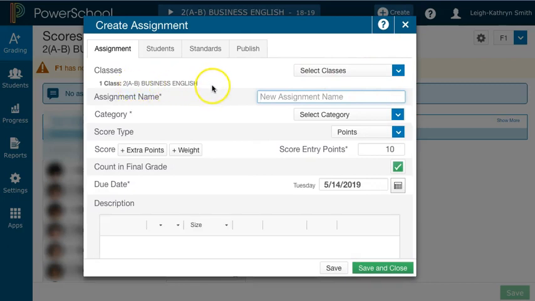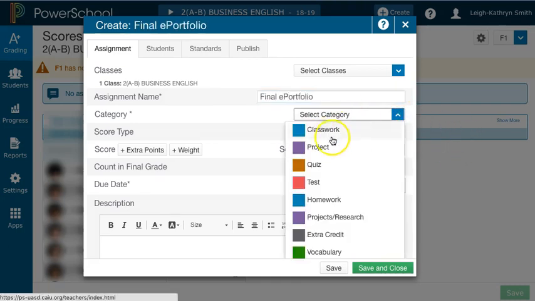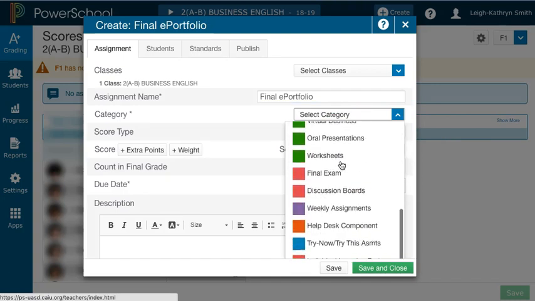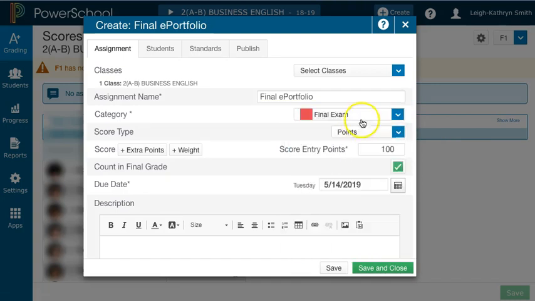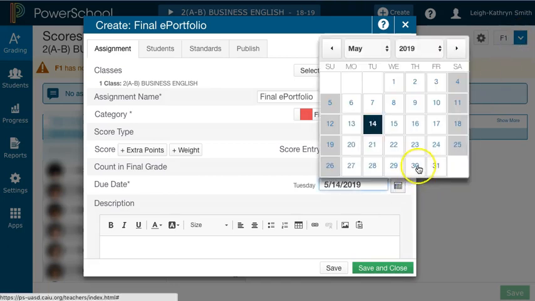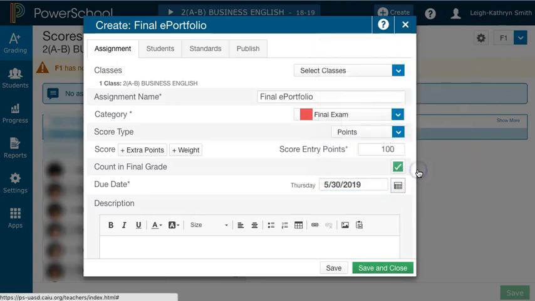I select the class that it's for. I give the name. In this case, for Business English, we do a final e-portfolio. I'm going to choose my category, which for this, because I had chosen final exam, my category is final exam. You assign it the number of points. And for the date, again, remember we saw that when I clicked on here, I could see the date. So it's 5/30/31. So choose either one of those. It does not matter as long as it's within that date range. And then you click Save and Close.